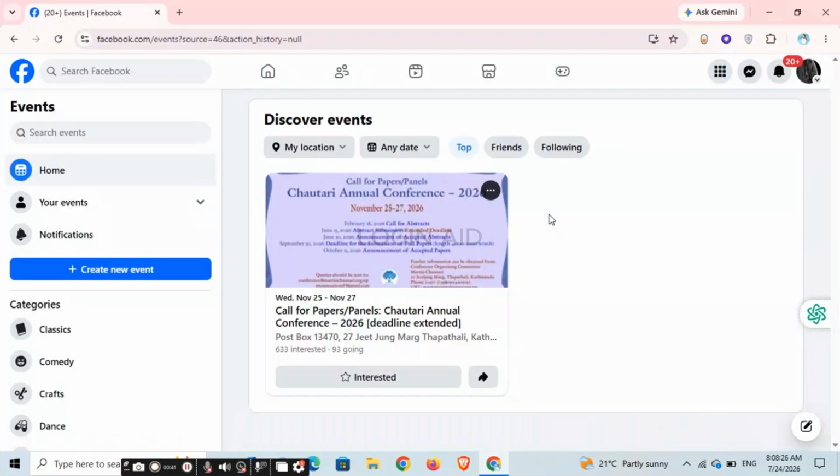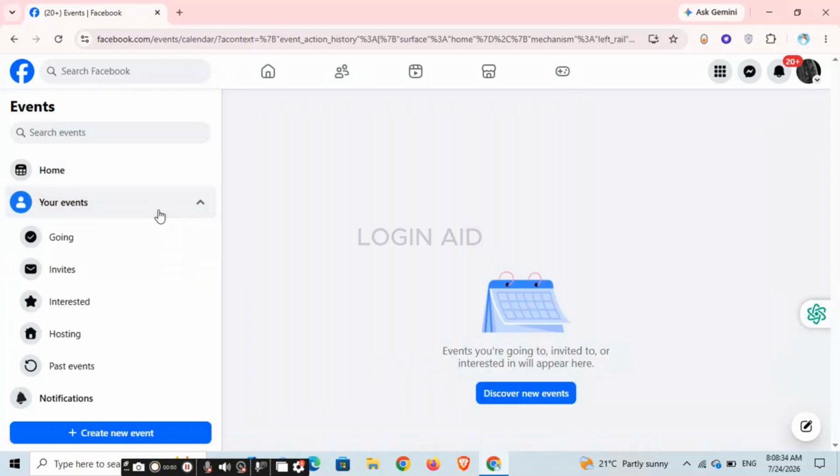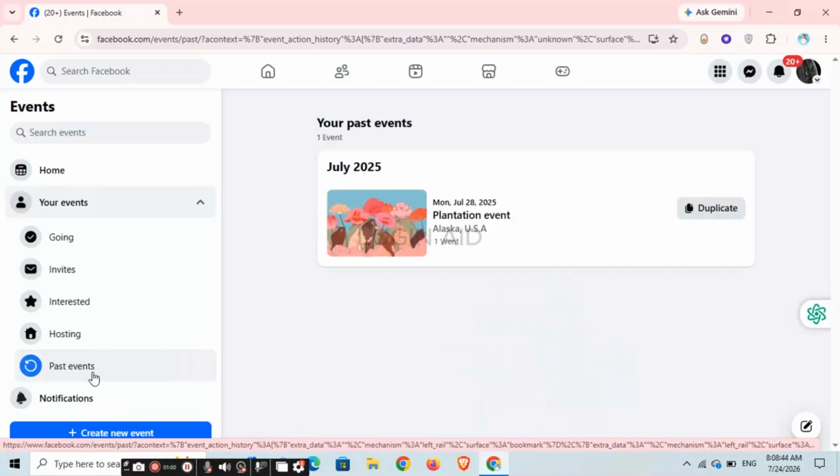After you do that, you'll be led to the events interface. Right over here, you can find the option for your events. Click on it. You'll be able to find options like going, invites, interested, hosting, and past events. Click on the option past events that you can see on the screen.